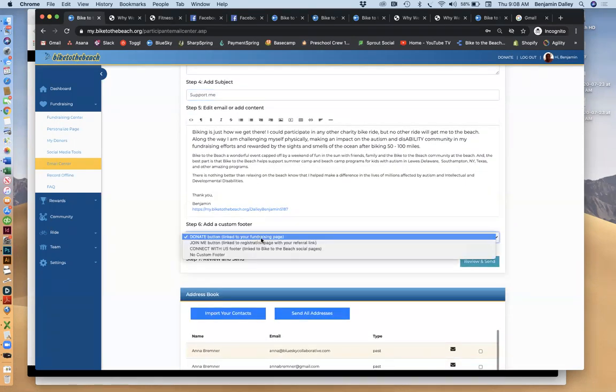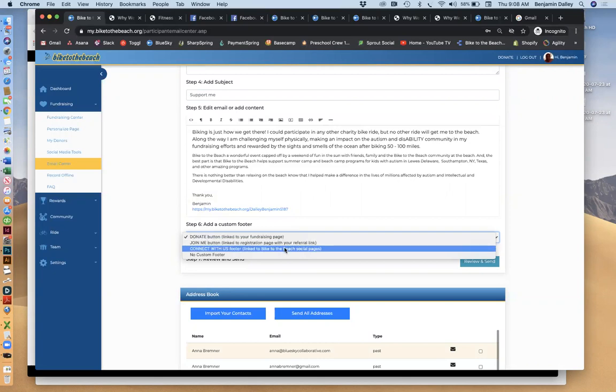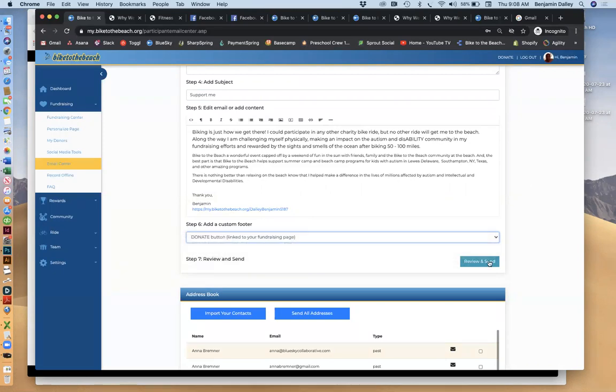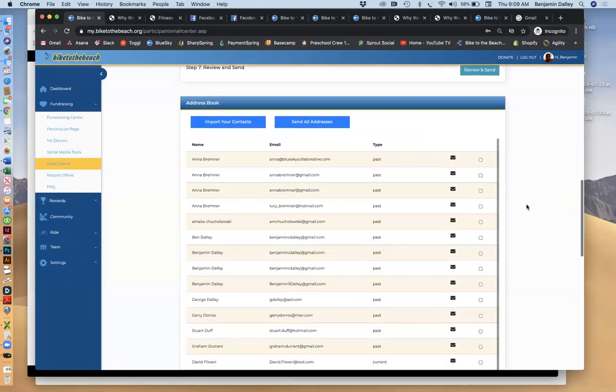The last thing you can do is select the button you want at the bottom of your email. So if it's a donation email, you can do donate, which is the default. You also have one that is a join me button and then a connect button, which takes people to our social media pages. You click review and send, follow the instructions, and the email is sent right away.